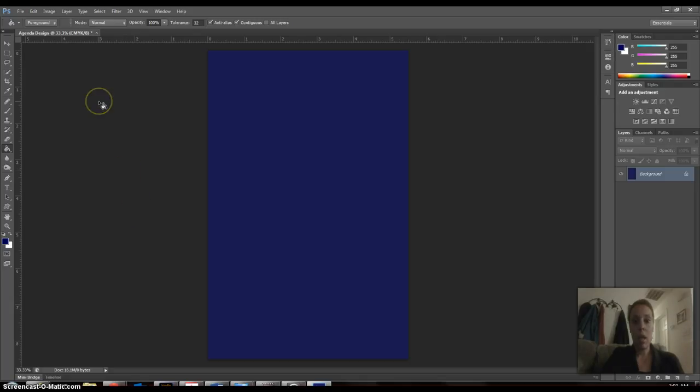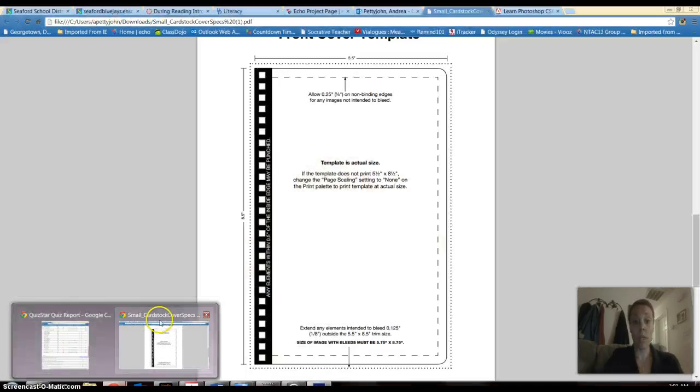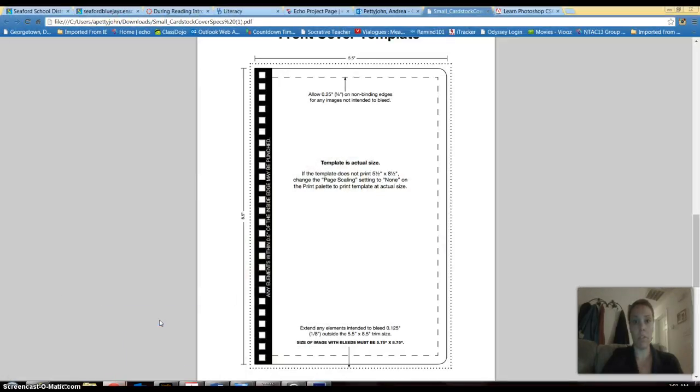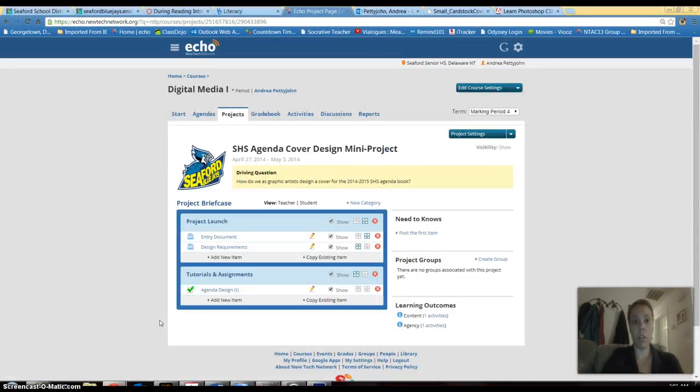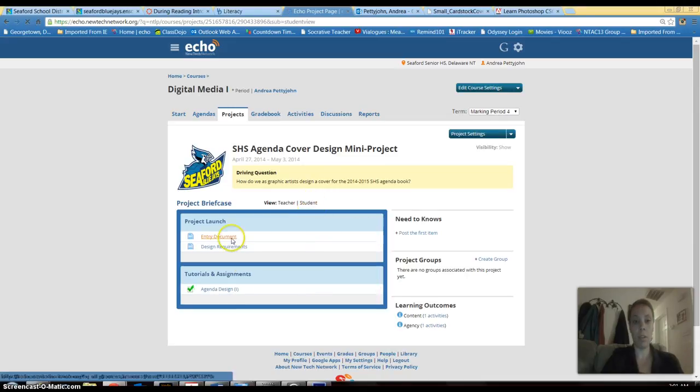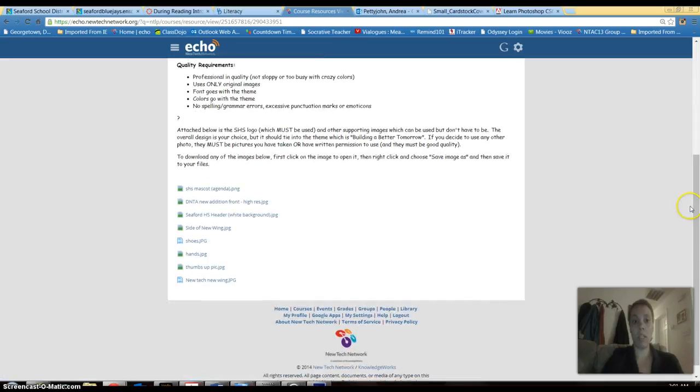Okay, so now if I wanted to bring in some pictures. Now remember, before you should have already downloaded your pictures. If you weren't sure, they're in the project briefcase. Under the design requirements, there were many links that you could download. I already have all of these downloaded on my computer, so I'm good there.